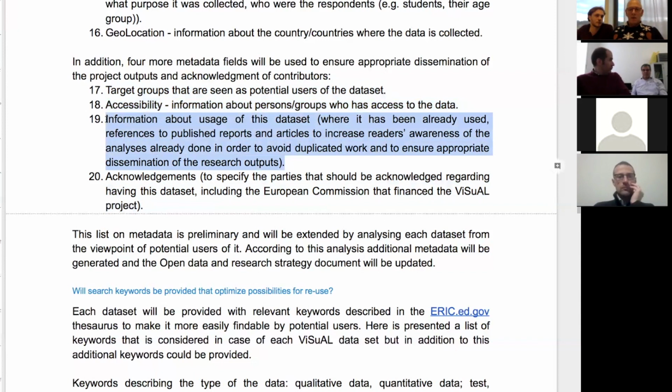Then information about the usage of this data set, and this is an interesting field because this is also information for the project team about the, let's say, reuse of the data. Because in the European Commission, it is expected more and more that the data collected using public money will be reused in different situations by different partners. And especially interesting would be if this data could be used by some interested parties who are not involved in the project team.